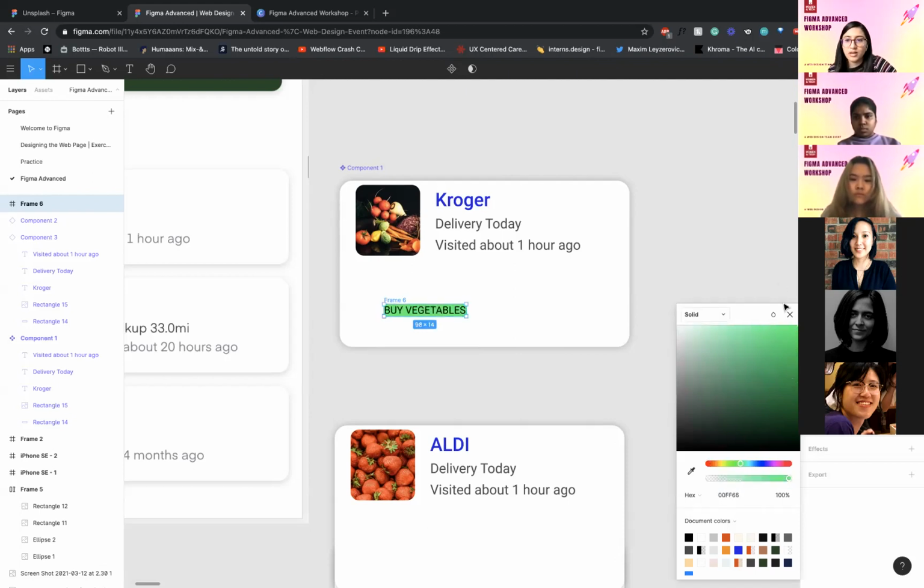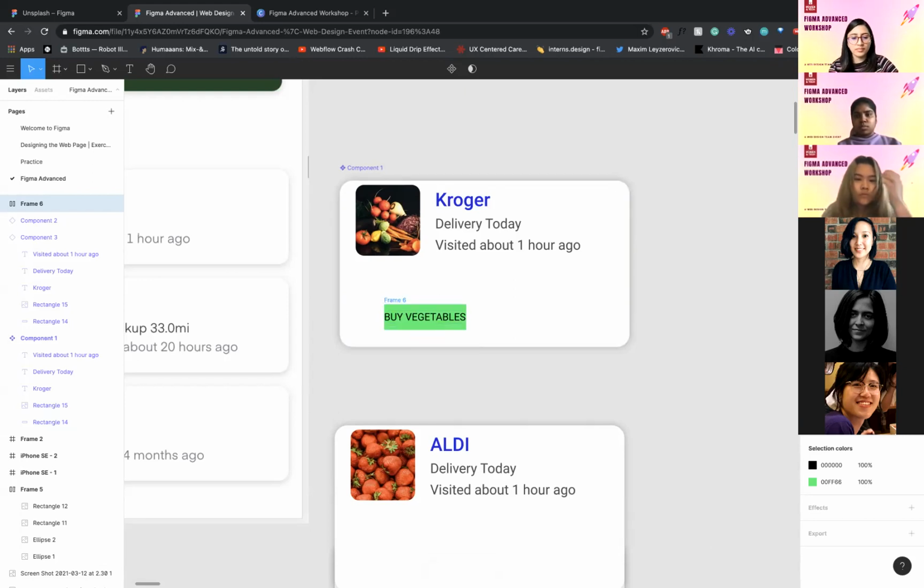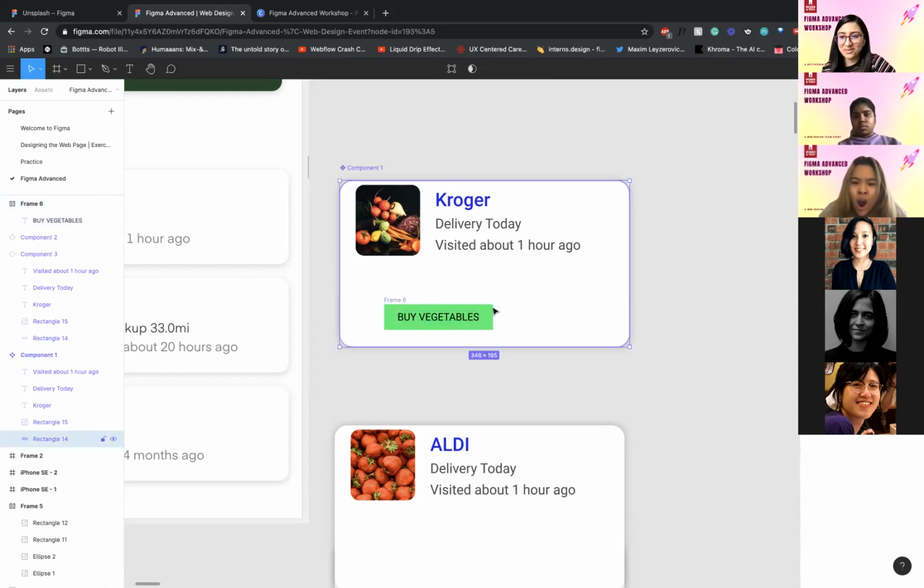Okay, let's give it a lighter green. So as you can see, it is very packed, does not look like a button. You go into auto layout and you add these properties. Now, the first thing I might want to do is adjust the spacing from the top, the bottom, the left, the right. So now it's starting to look a lot like a button. Maybe not a very pretty one.